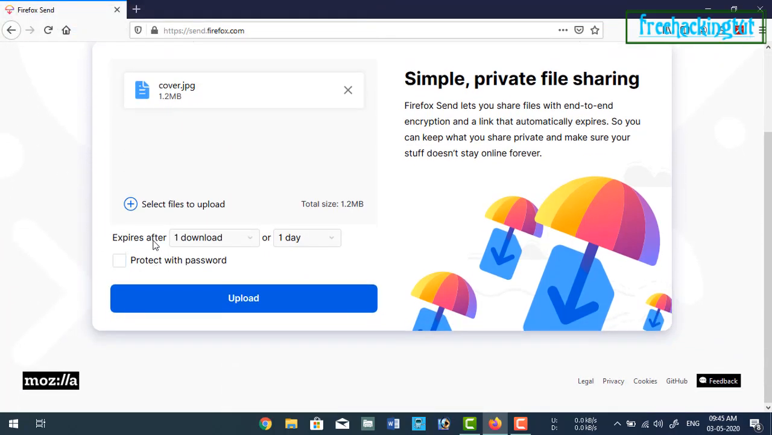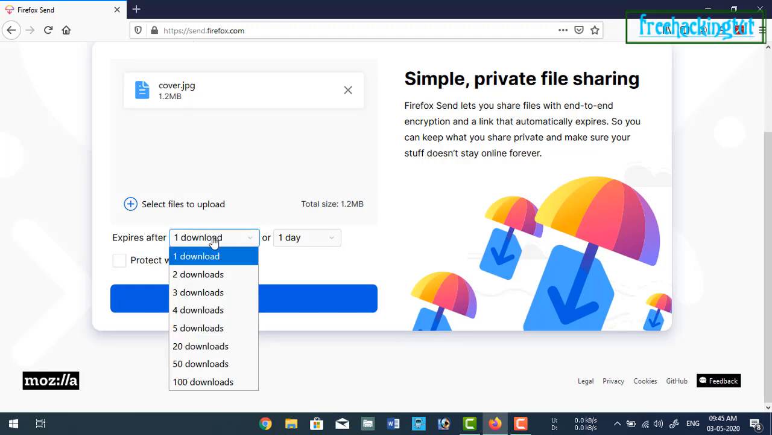Now here you will see this option: expires after one download or 1 day. That means after downloading one time from this link, the link will not work, or the link will expire after one download. And if you click here, you'll see more options. You can select from this option how many times or how many people you want to share this link with. You can share up to 100 people or 100 downloads. After these 100 downloads, the link will expire automatically.